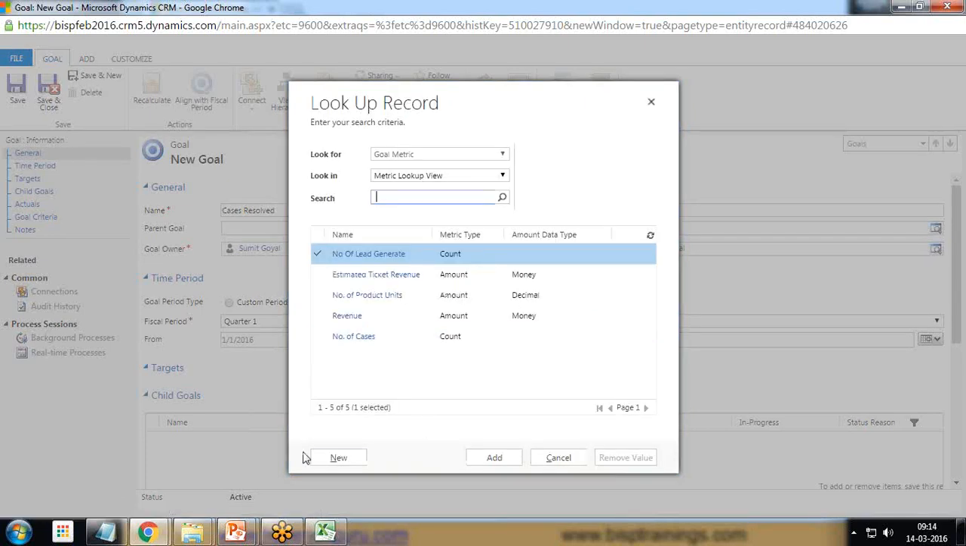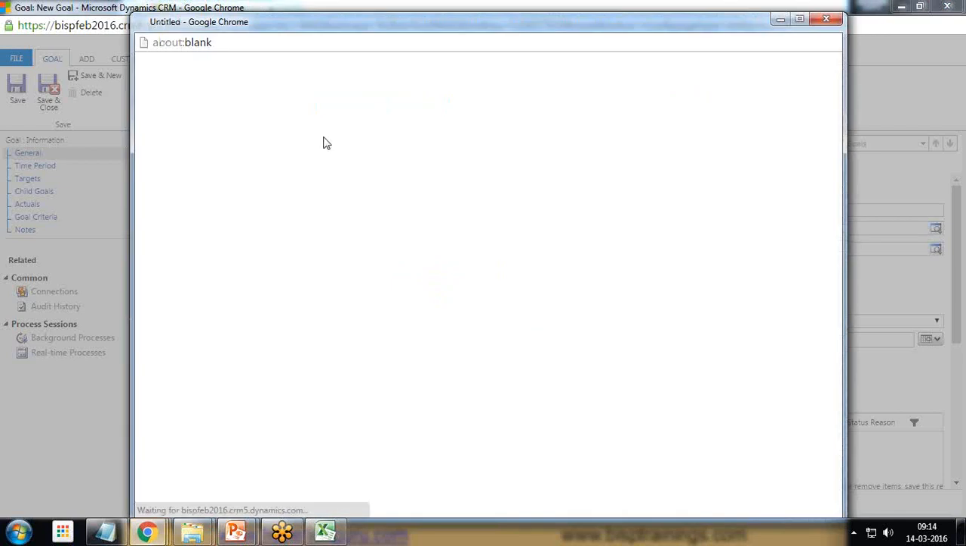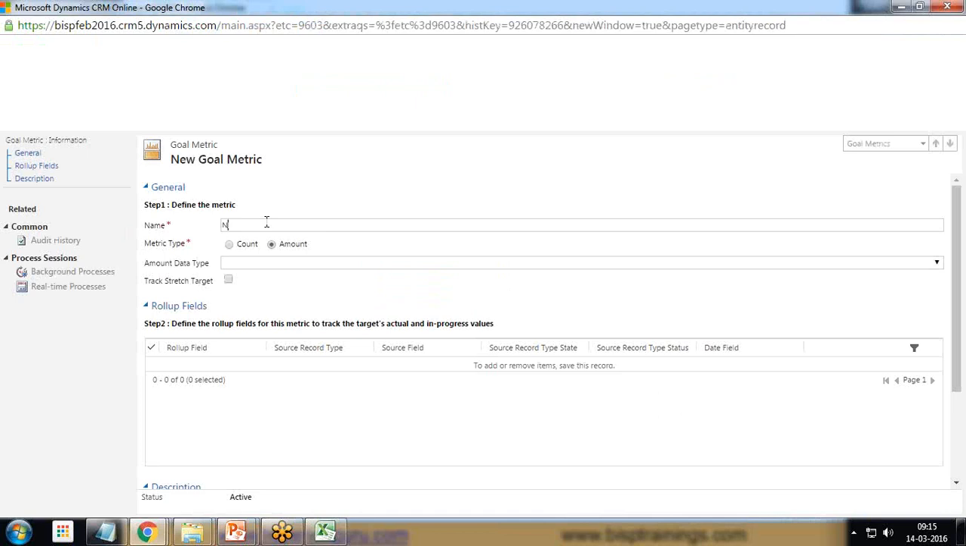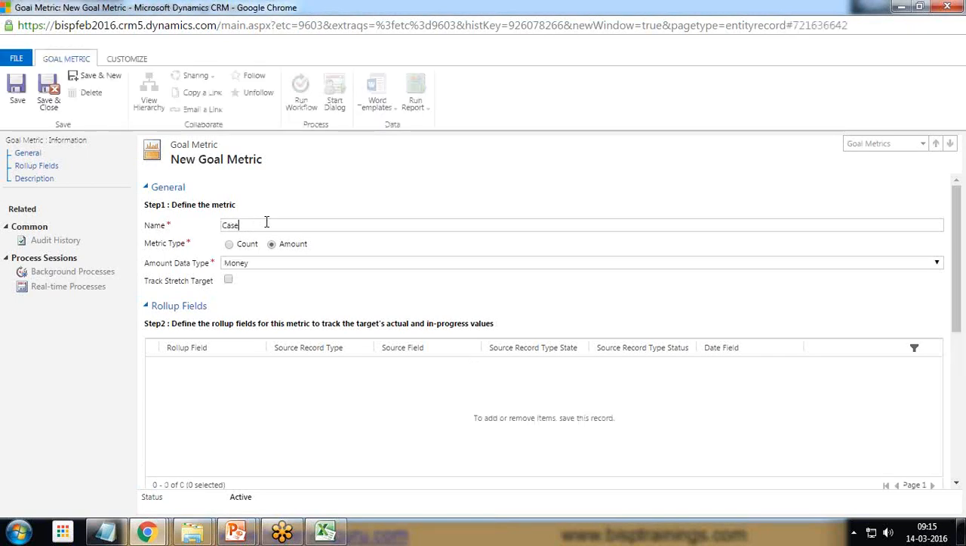So I want to create a new goal metric here. Click on new, give a name, case goal metric, and the metric type will be count or amount. Because our target is to find out the total number of cases resolved, in that case I will use count. If you want to find out the total revenue generation after the opportunity closes, in that case we go for amount. But as per our requirement, I'll select count here.